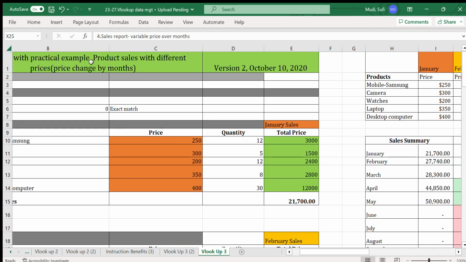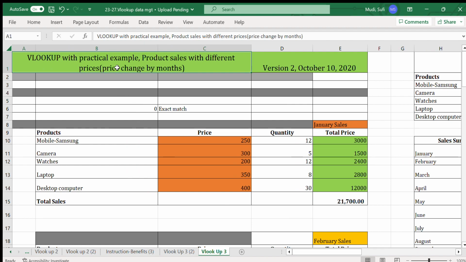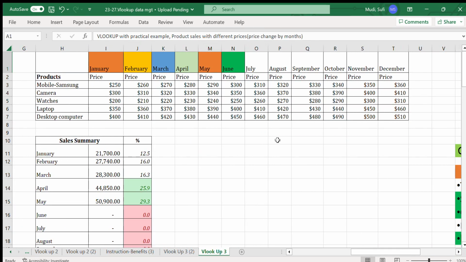So, VLOOKUP for sales report generation using a practical example where the product sells with different prices and the price changes over the months. So we use this data. Our products are mobile Samsung, camera, watch, laptop and desktop computer.